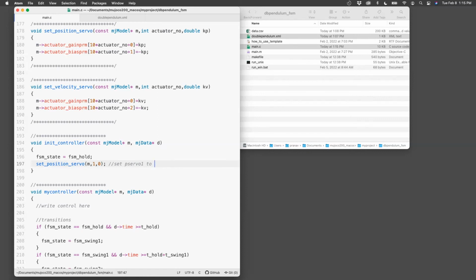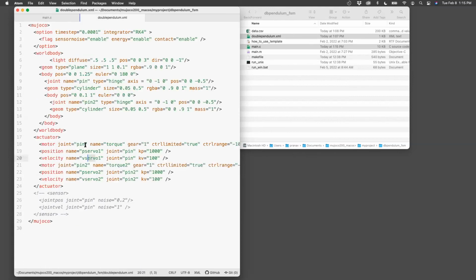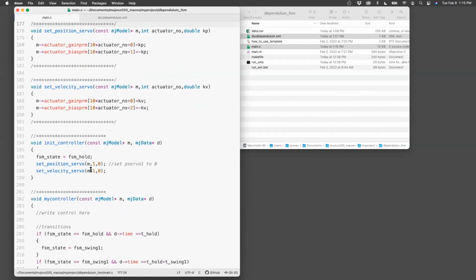Okay, so let's do that for the velocity servo. Otherwise we'll have velocity control. So copy this file, change this to velocity. And again, if you go to this double pendulum, you see that that's the third one, 0, 1, 2. So this will have the index of 2. So 2, change that to 0. Set the B servo 1 to 0.